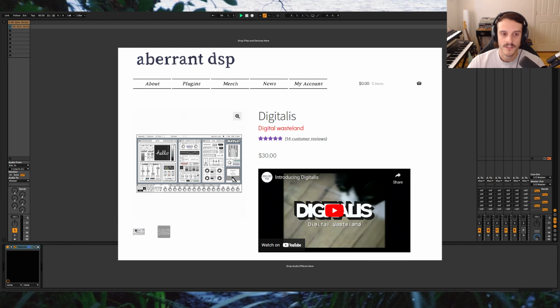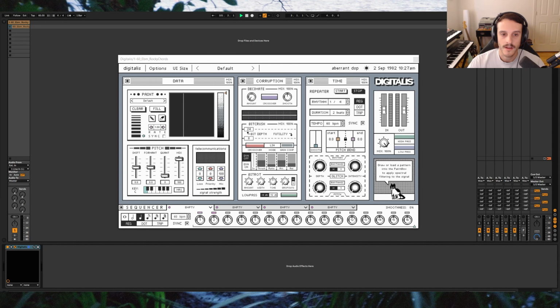Today I'm going to be covering Digitalis by Aberrant DSP. I picked this plugin up a couple of months ago and I've slowly been wrapping my head around it. There's a ton going on here, so I'm going to get right into it.